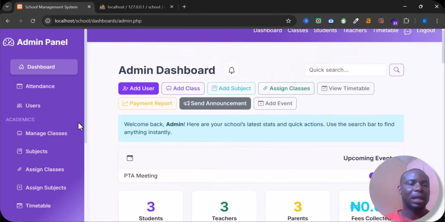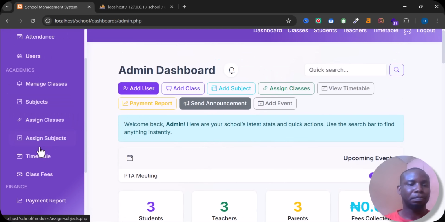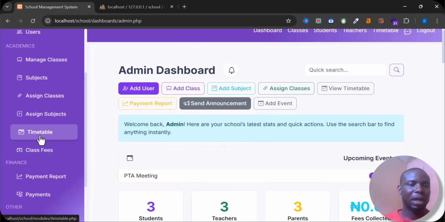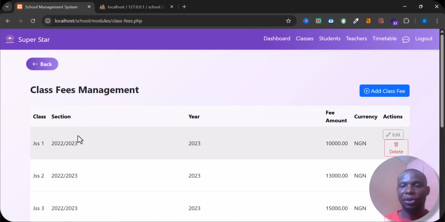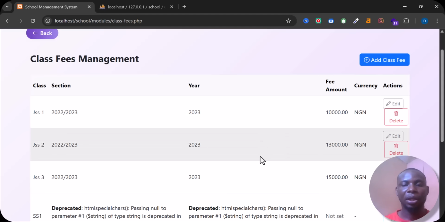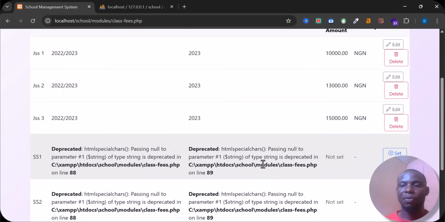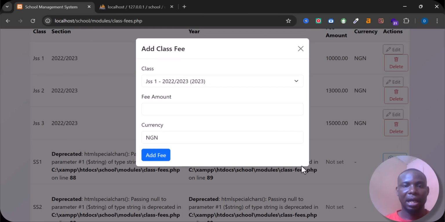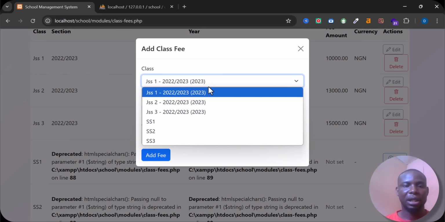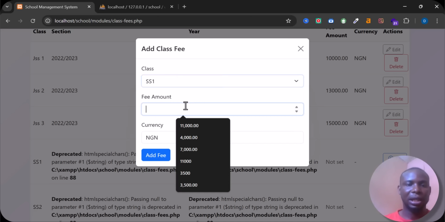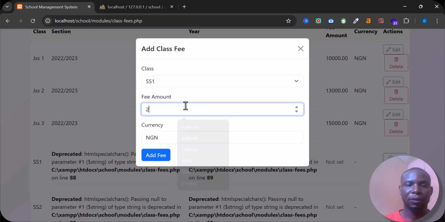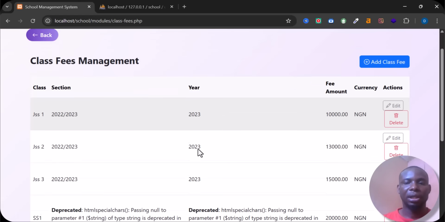And also, as an admin, I can look at the class fee, I can update the class fee. So this is the class fee for JSS1. So I've not added the class fee for all these other people. So how do I do that? I'll just come here to this place, you see set class fee. I can select the class. So if it's JSS1, the fee amount, so let's say the fee amount is 20,000. So I'll just add.